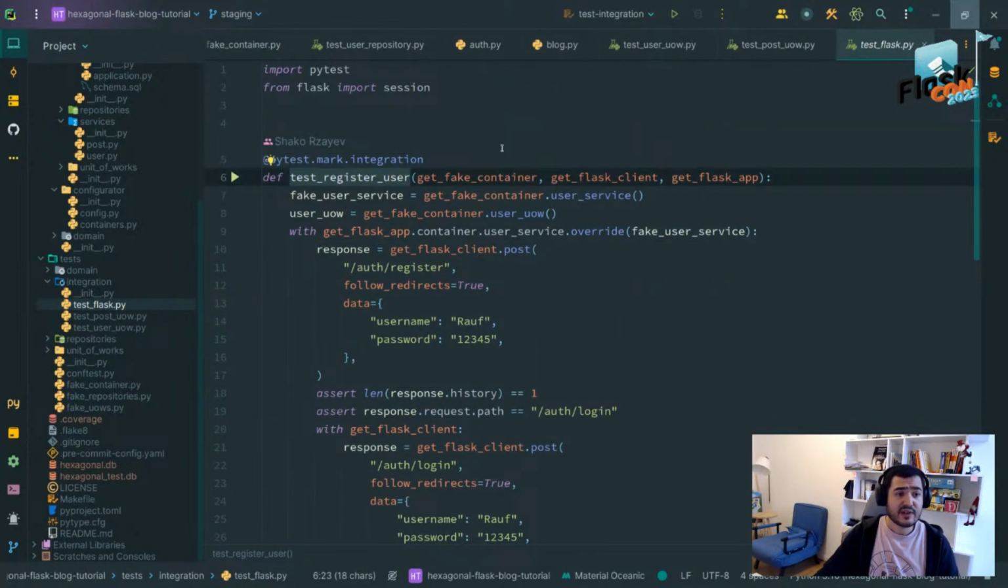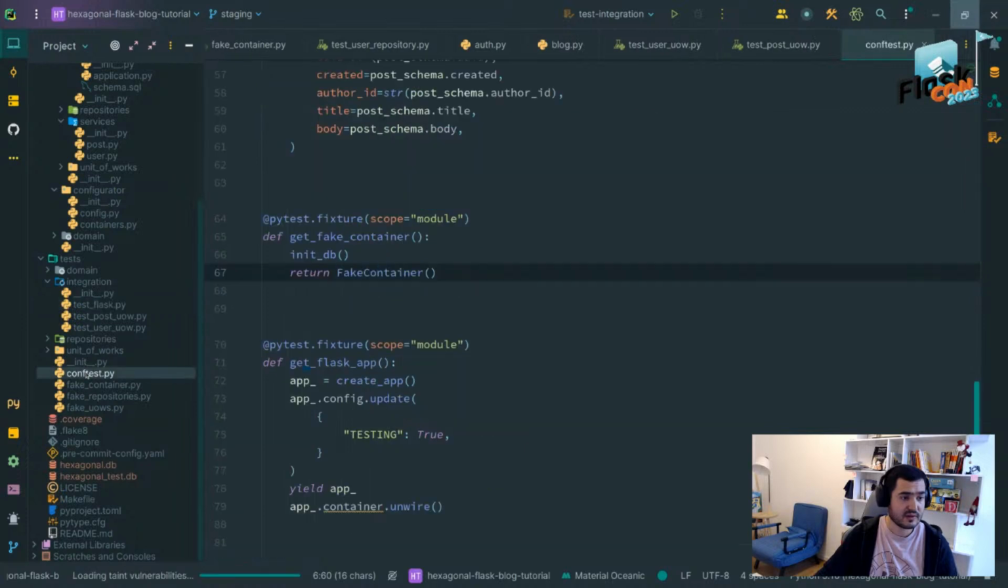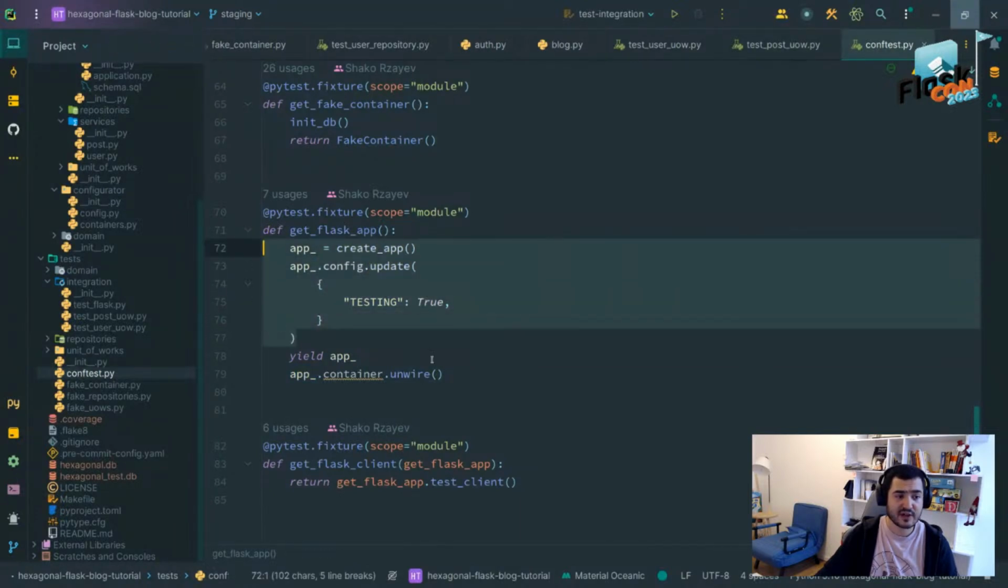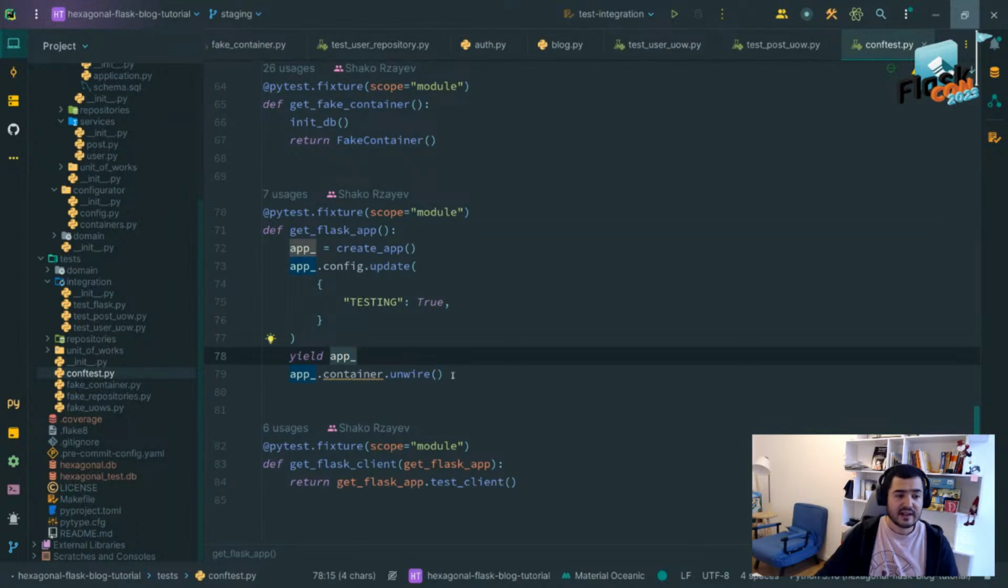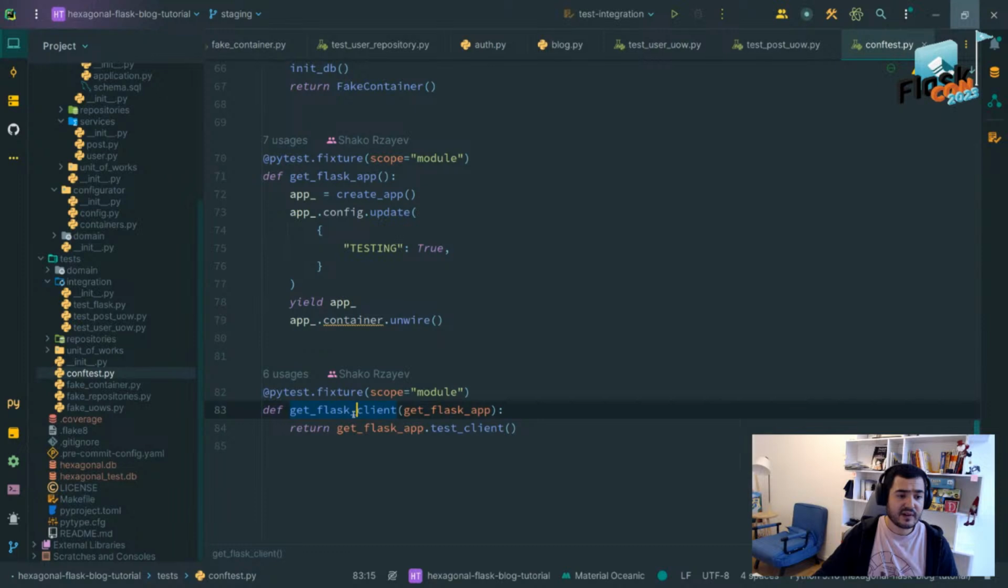So we are testing the register user. We still get the fake container. We get a Flask client from the conftest. We can show you. Get Flask client. The get Flask app. So for creating the app, we update testing to true because this is a test environment. We yield app, and after finishing, we unwire, or how to say, deallocate the dependency injection container. Then we get a Flask client back. So it's just returning the test client. This is something that is built into Flask.